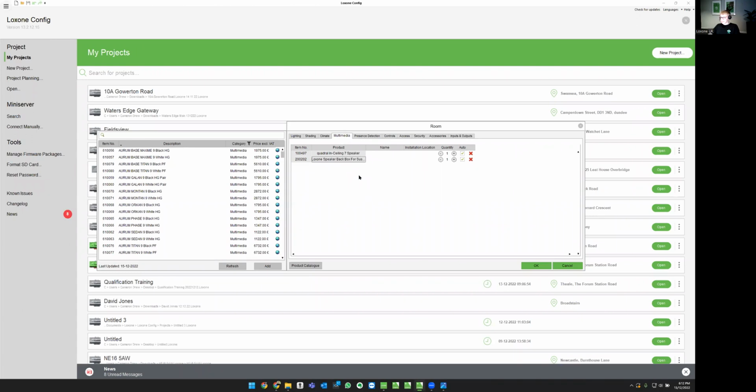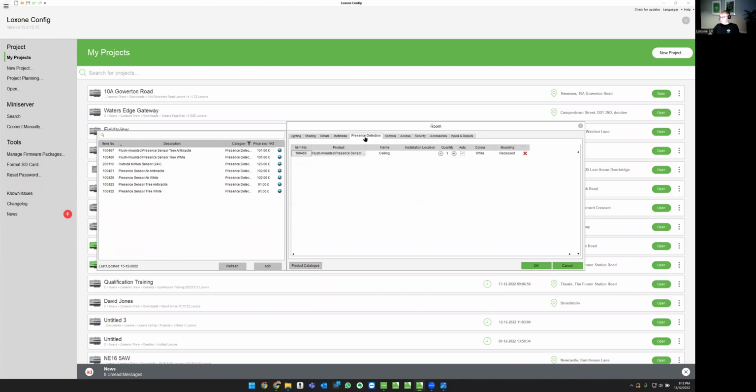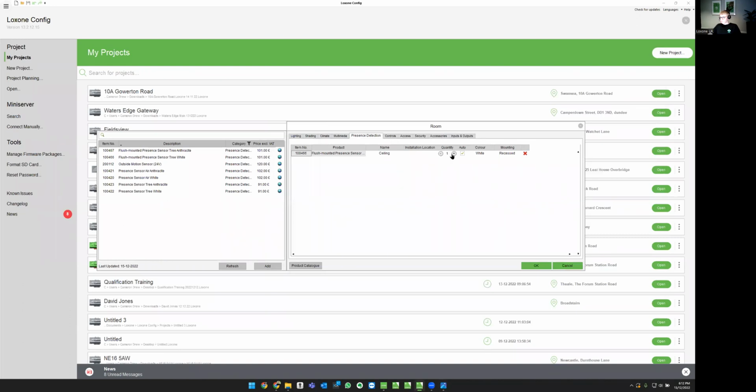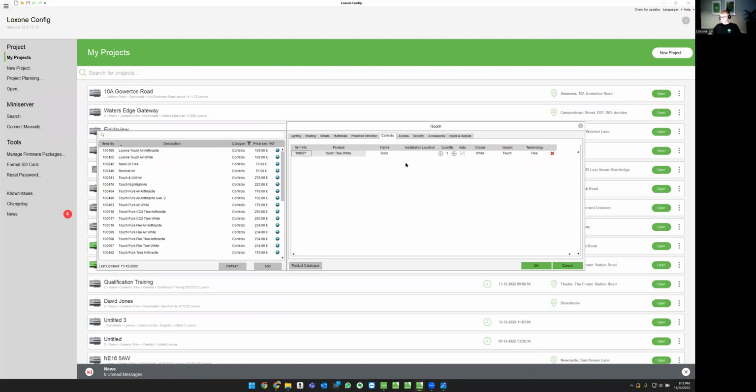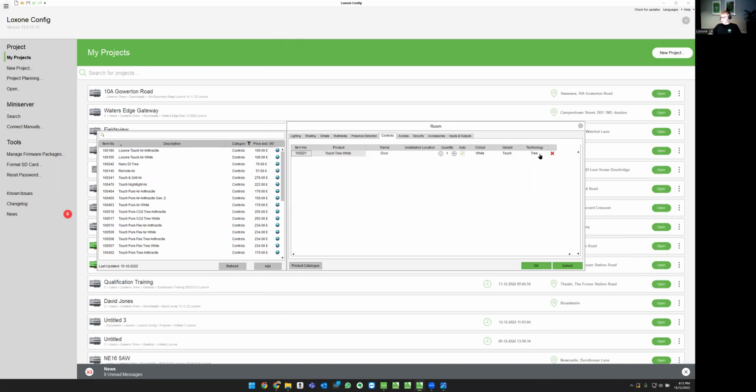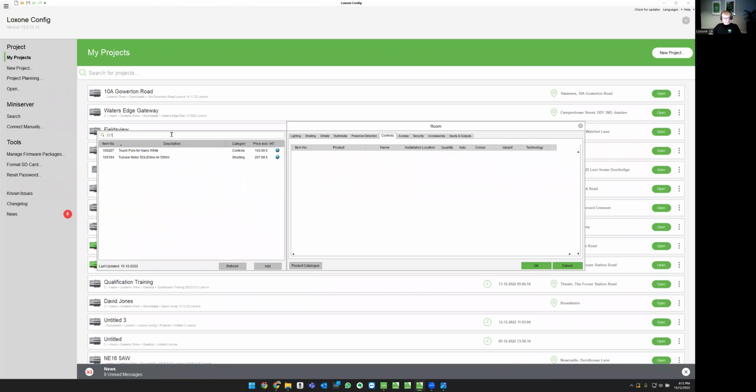So we'll go for a ceiling speaker. Presence sensor, I would put a presence sensor on the ceiling in the bedroom area, and I'll also put a presence sensor as you come into the room. Now, when it comes to controlling everything, I'm going to put a Touch Pure Flex either side and a Touch Pure Flex as you come into the door. There we go. So 3 Touch Pure Flexes.